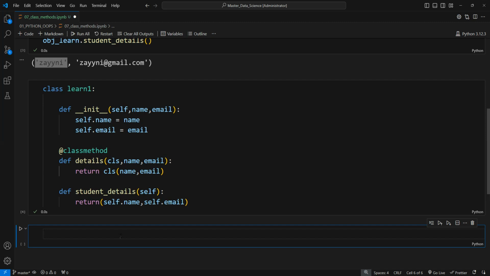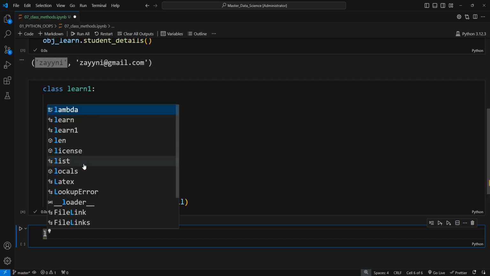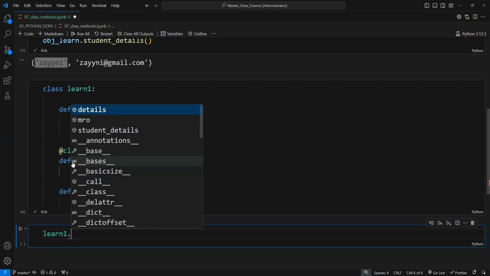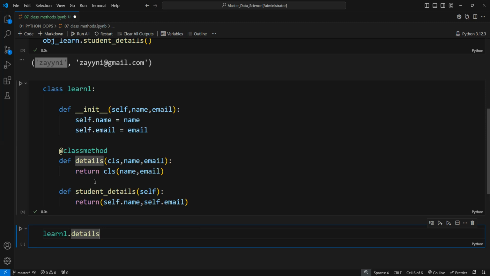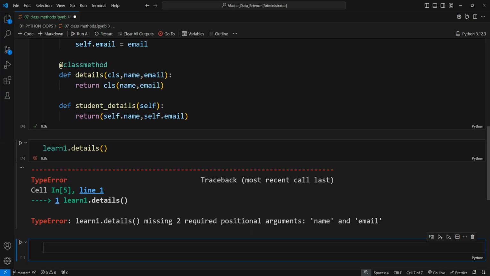Because this is a class method, we can simply call it with the name of the class. So I am going to call our Learn class here, learn1. This is our class, using the dot operator, and after the dot we are getting details. Now if I run it, you can see that we are getting this error that we are missing two positional arguments, name and email.